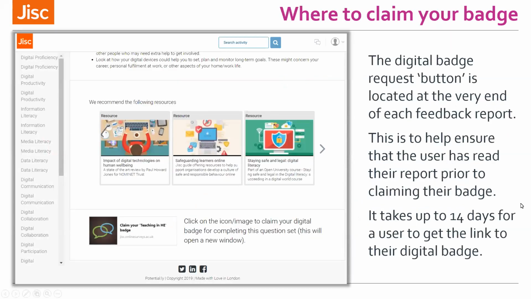So just to say where your users can claim their digital badge, it's right at the very end of their report for the particular question set that they've completed. Now, the idea of putting it right at the very end is to help ensure that the user has read their report prior to claiming their badge. Obviously, we can't guarantee that.